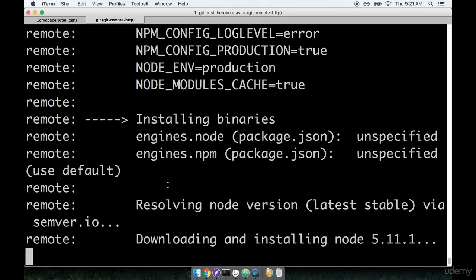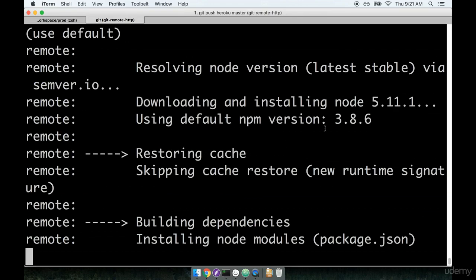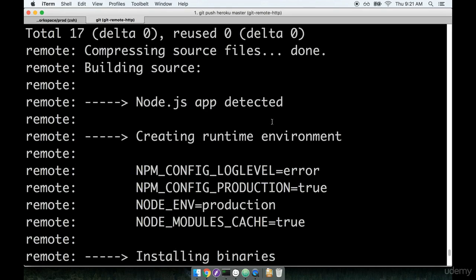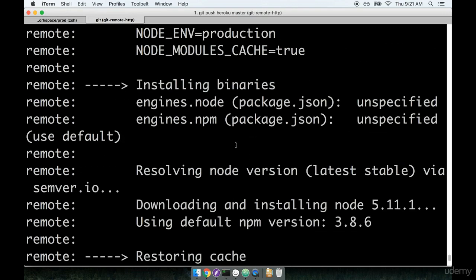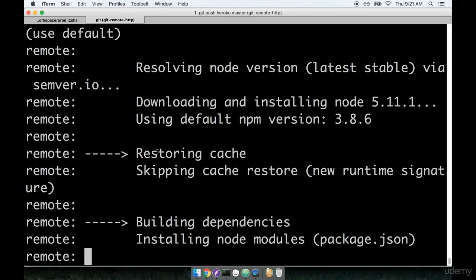So we get some really nice output here. You'll notice that Heroku automatically detected that we're deploying a Node application. It installs some cache stuff. And then here's the important part, installing node modules. So these are all the modules that we've got listed inside of our package.json file.